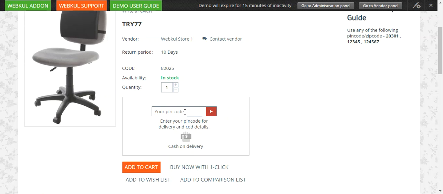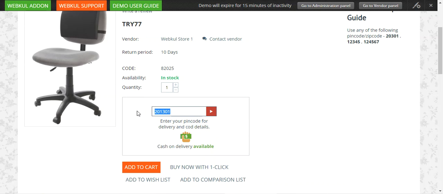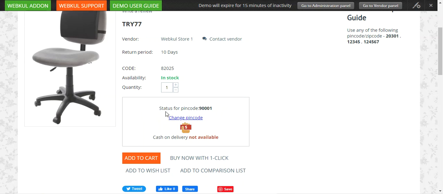So for example, if I enter 201301 and I hit the search button, you can see that the status for the pin code, that's this one, the cash on delivery is available. Now the cash on delivery is available for this particular zip code. For example, now let me change it to something else like 90001 and I hit enter. You can see that the cash on delivery is not available for this entered zip code, that's 90001.